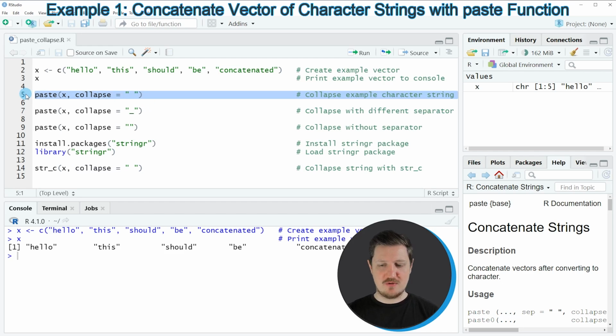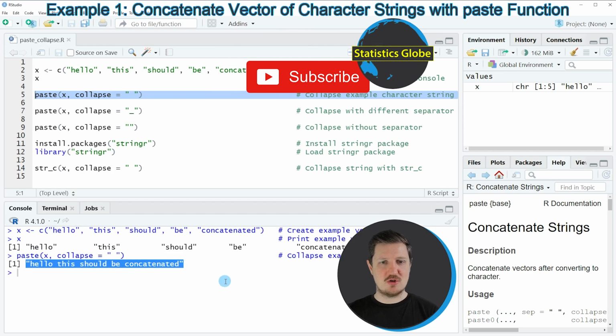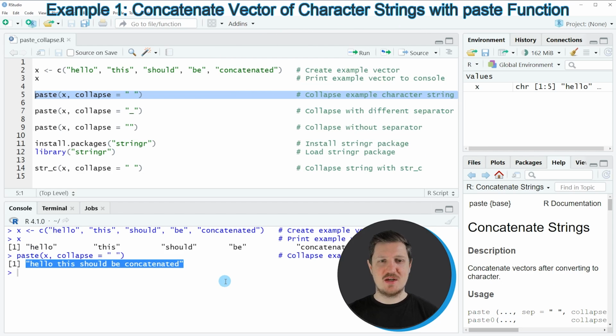If you run line 5 of the code, you can see at the bottom in the RStudio console that we have returned a single character string. This character string contains the vector elements of our input vector x, and all the elements in this vector have been separated by a blank.